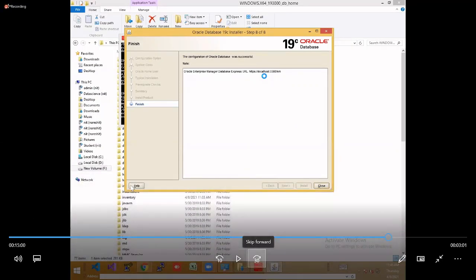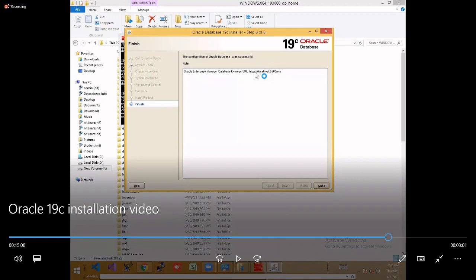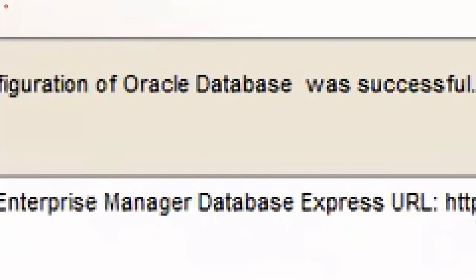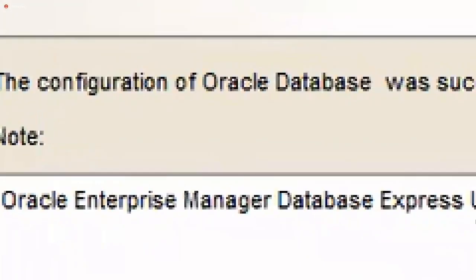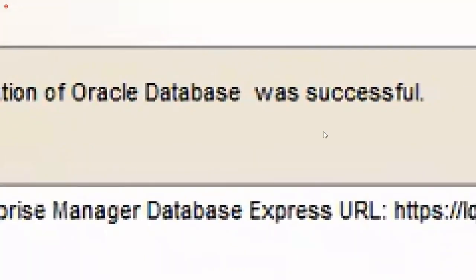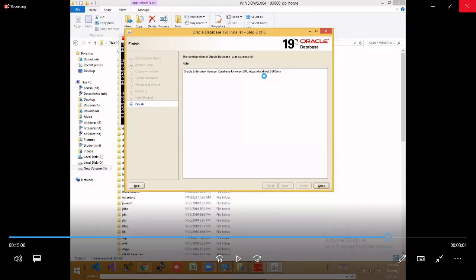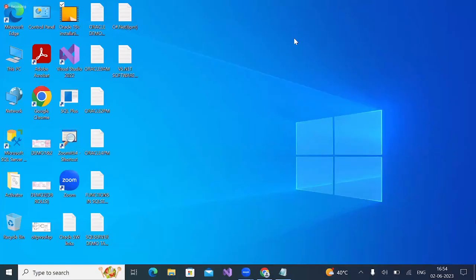Okay, right. So now we have successfully installed it, and you will get a message like the configuration of Oracle database was successful. So now you can go and finally come back and click the close button. So this is the installation process, guys, and how we can do it. And this completes the installation.